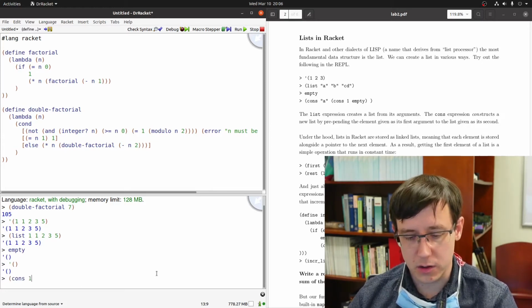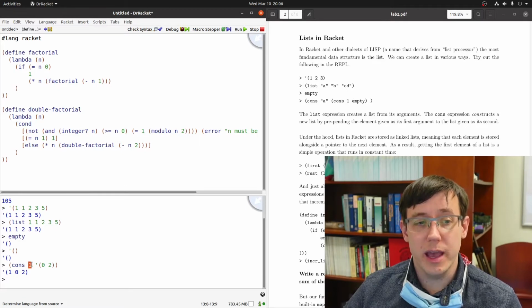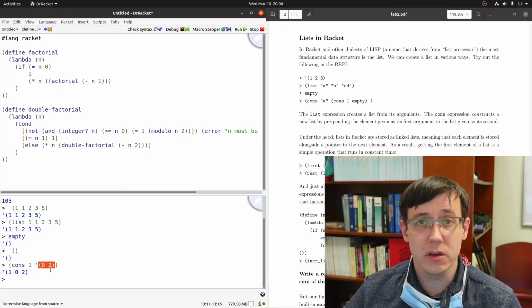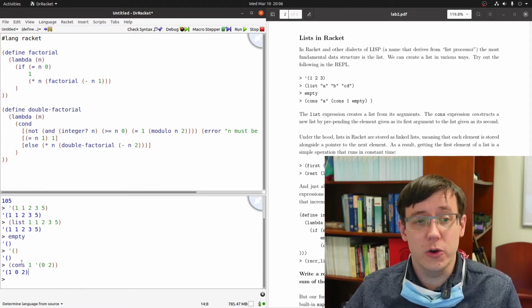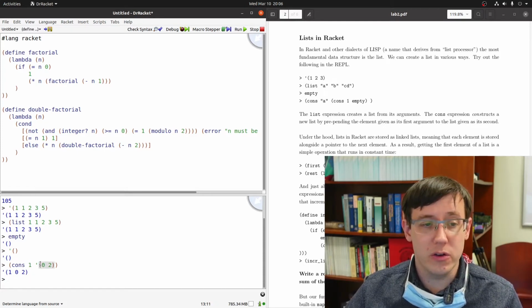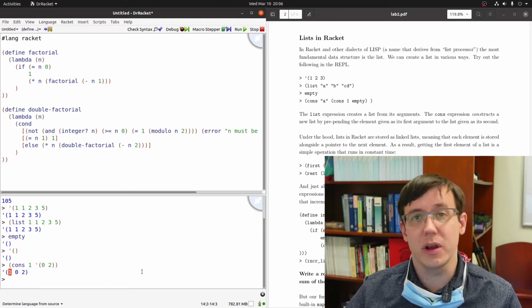So we can cons 1 onto the list 0, 2. And that will put the element 1 onto the front of this list. And that's an efficient operation because these are linked lists. Under the hood, it's creating a node for 1 and making that node point to the node for what used to be the first element of the list. And now 1 becomes the first element.